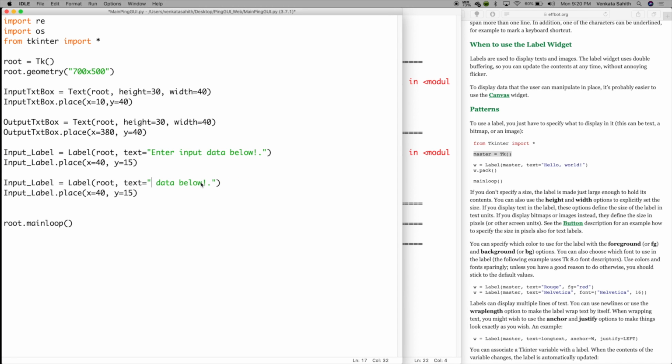So, get output results below. Enter input data below. Okay, so get, enter, output results. Okay, and this is good.